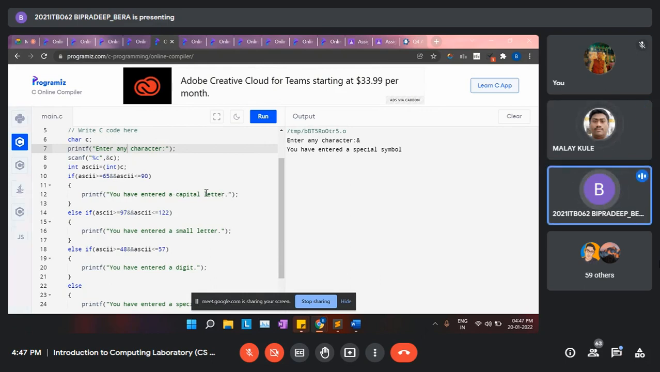After I store the ASCII value of that character in the variable called ASCII, I am comparing the ranges. If my ASCII value lies between 65 and 90, both inclusive, then I conclude that I have entered a capital letter, and I output the same. Similarly, if the value lies between 97 and 122, both inclusive, I conclude I have entered a small letter. And between 48 and 57, I have entered a digit. If none of them are satisfied, then I can simply tell that it is a special symbol.